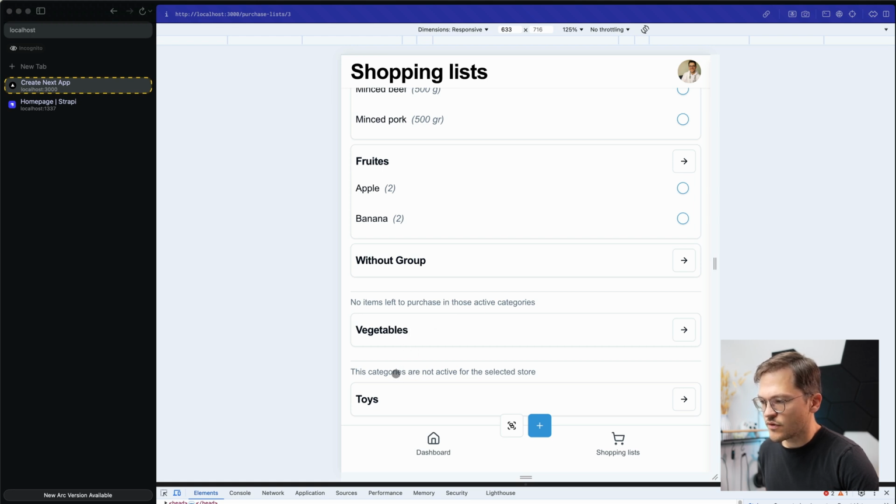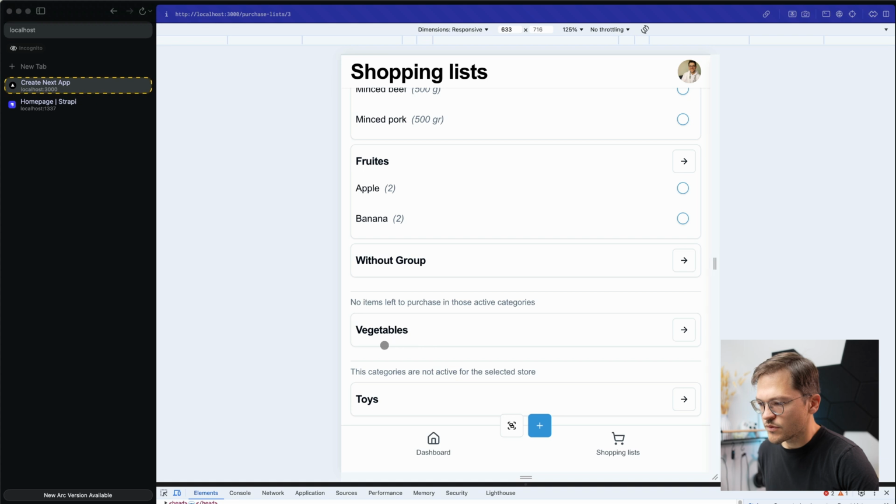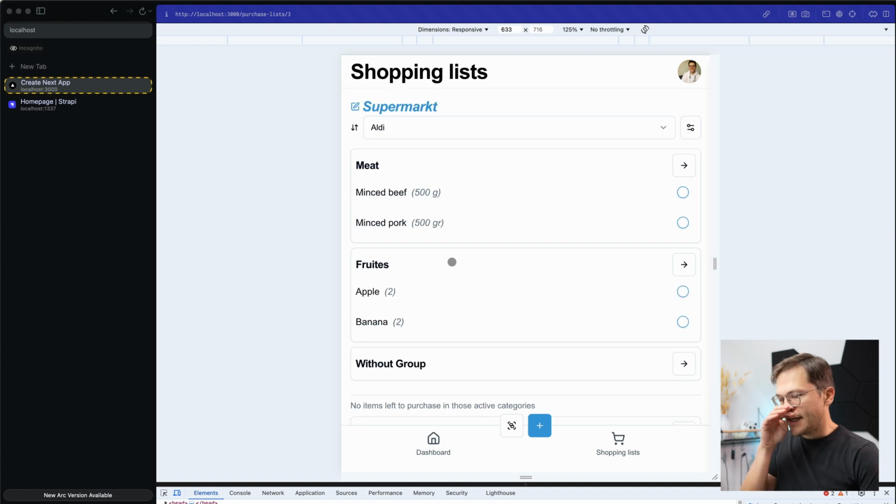So these are active categories, but there's no item in it. These are also sorted differently. But if you haven't had one category on this list ever, then it won't show up anywhere. So that's how it is currently working.